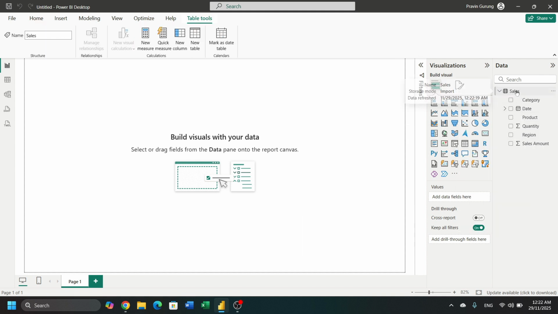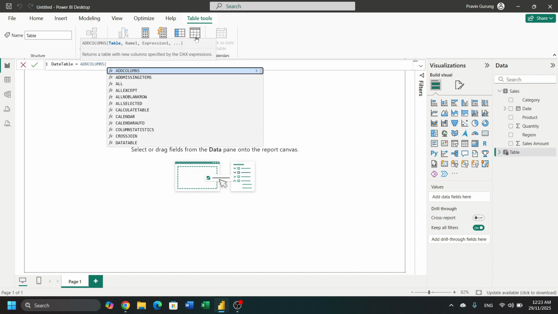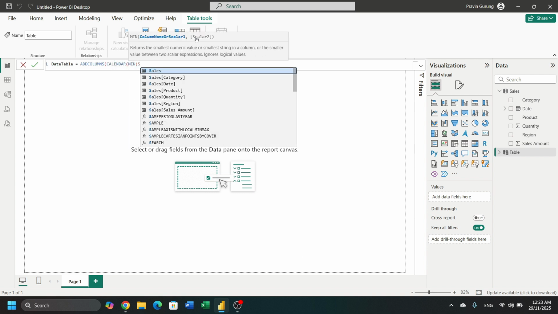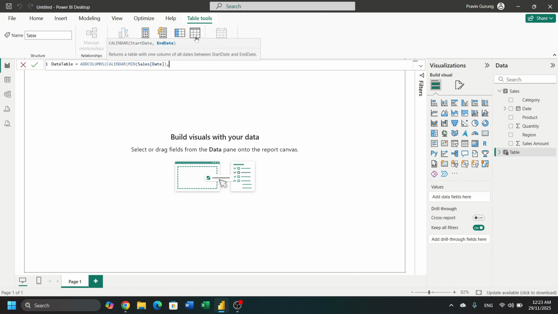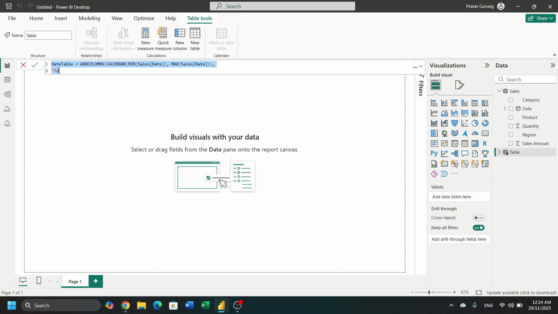Next, we are going to create a new table called Date Table. Date Table equals 8 columns. We will add new columns in our table: Calendar, minimum sales date, maximum sales date. Year equals YEAR, it will tell that this is the year.